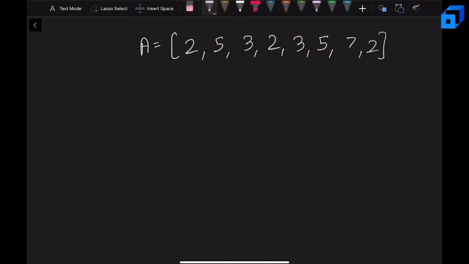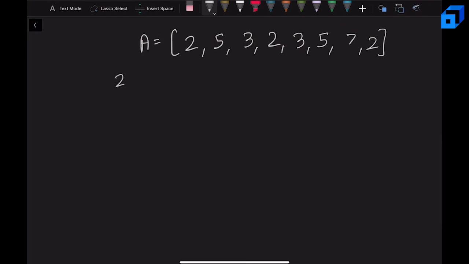Since we need to find subsequences, we can actually ignore the order of elements, because the subsequence is equivalent to choosing some elements out of the given elements, and the order here does not matter. So we can actually sort this array. So this will be 2, 2, 2, 3, 3, 5, 5, 7.